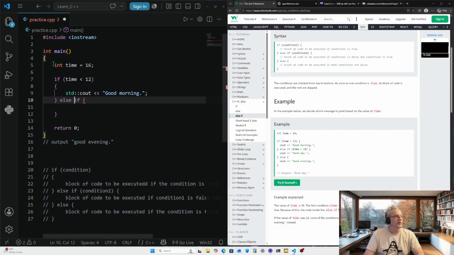I did not add our next condition. Sorry about that. So our second condition: if our first condition is true, it's going to run that block of code and ignore the rest. If our first condition is false, though, it's going to skip that one, and this is where the second condition comes into play. Time is less than 18, then it'll end up running this block of code.